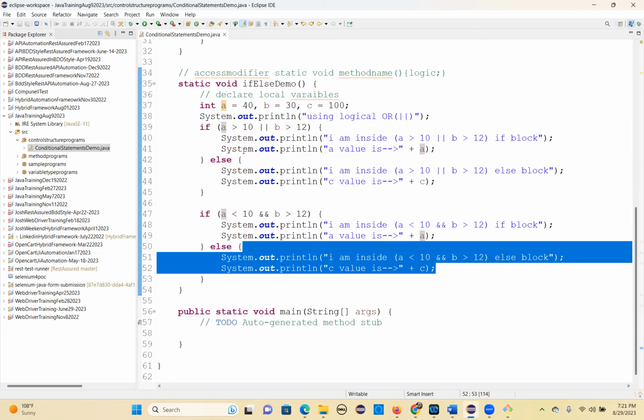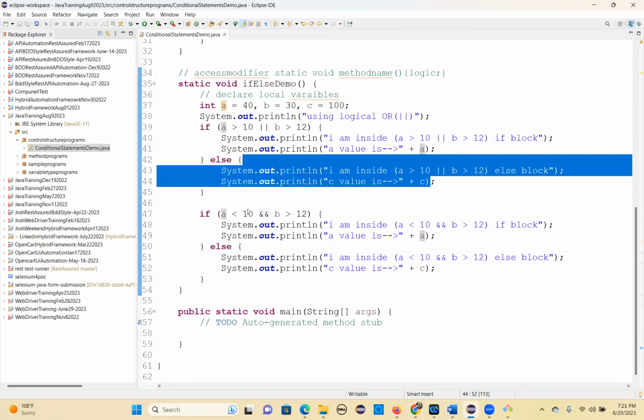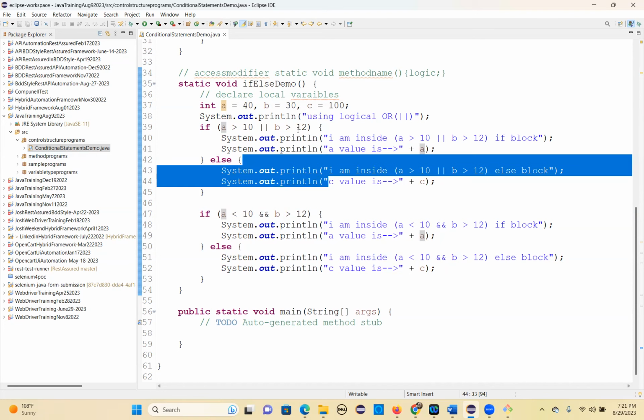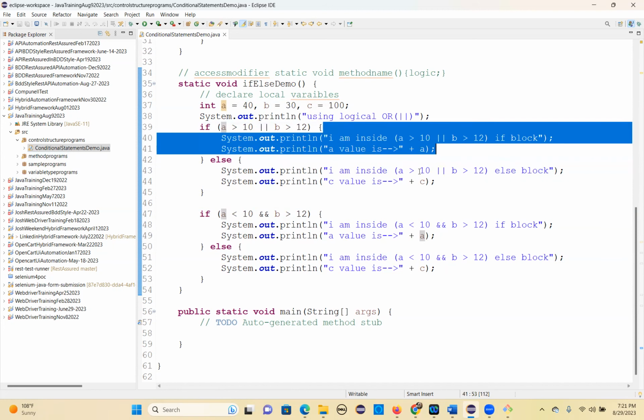So based on the decision, the controller will go to that block. So that's how the cursor will move. So here, this block won't execute. Only one block will execute at a time, not both. Both won't be executed. That's an if else demo.